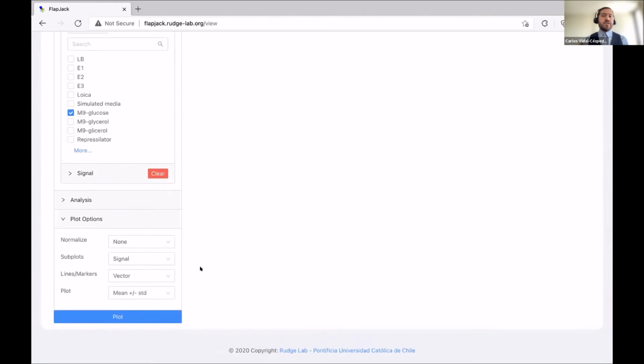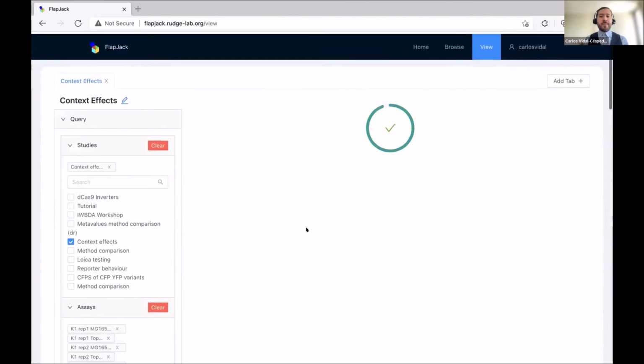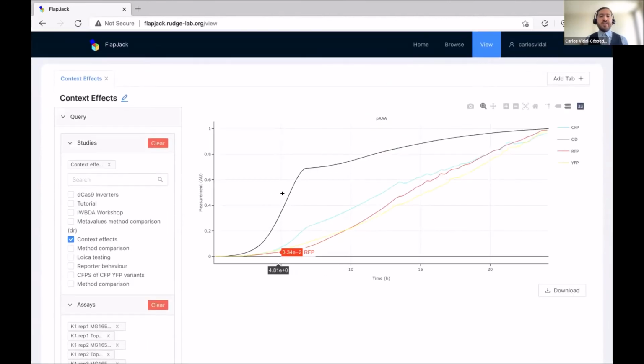And since we're just going to view the raw data, we're not going to perform any analysis. On the plot options, we're going to normalize by minimum/maximum. The subplots are going to be the vectors. All lines are going to be signal. And the plot is going to be the mean. Now we click plot. And we can see the raw data for this study.